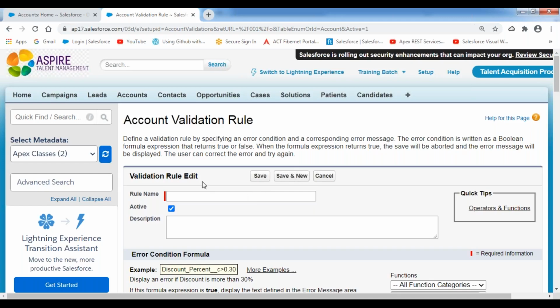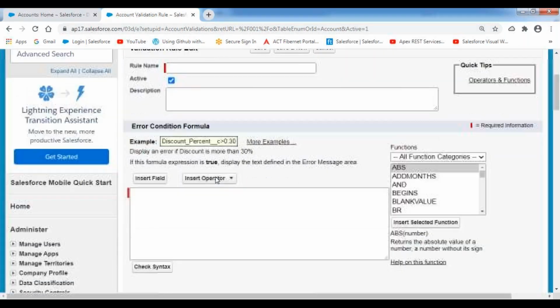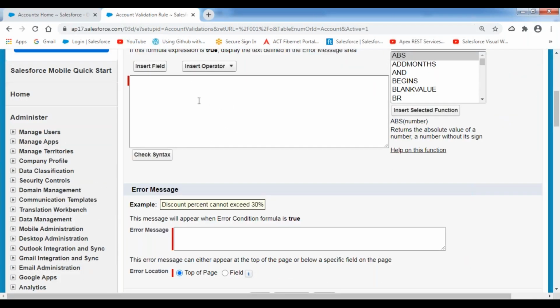I want to specify the validation rule label and the name and the description. Select that active checkbox over here. By default, it is selecting this. Enter the validation condition over here and then check the syntax of that condition, because upon writing these conditions, you may be making some mistakes also, so that we can check the syntax by using this check syntax button.